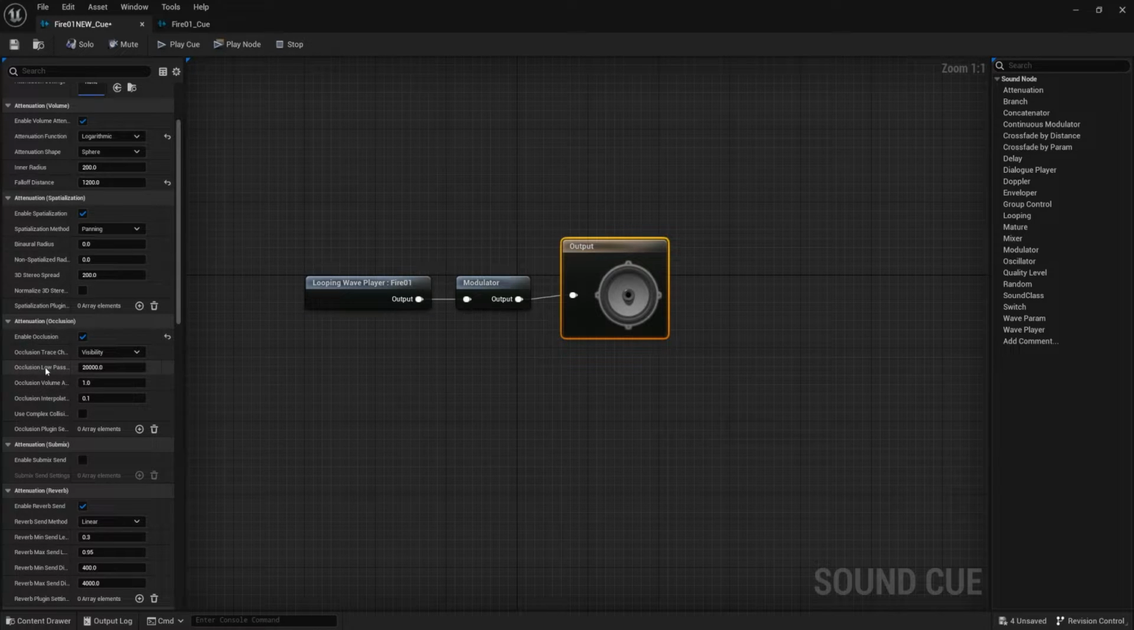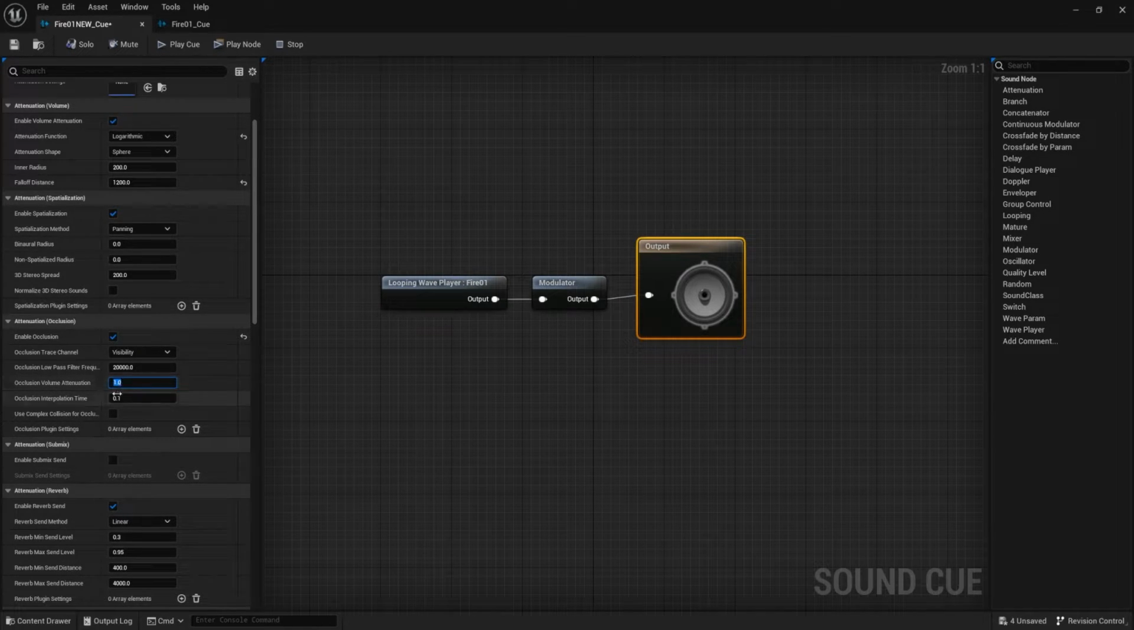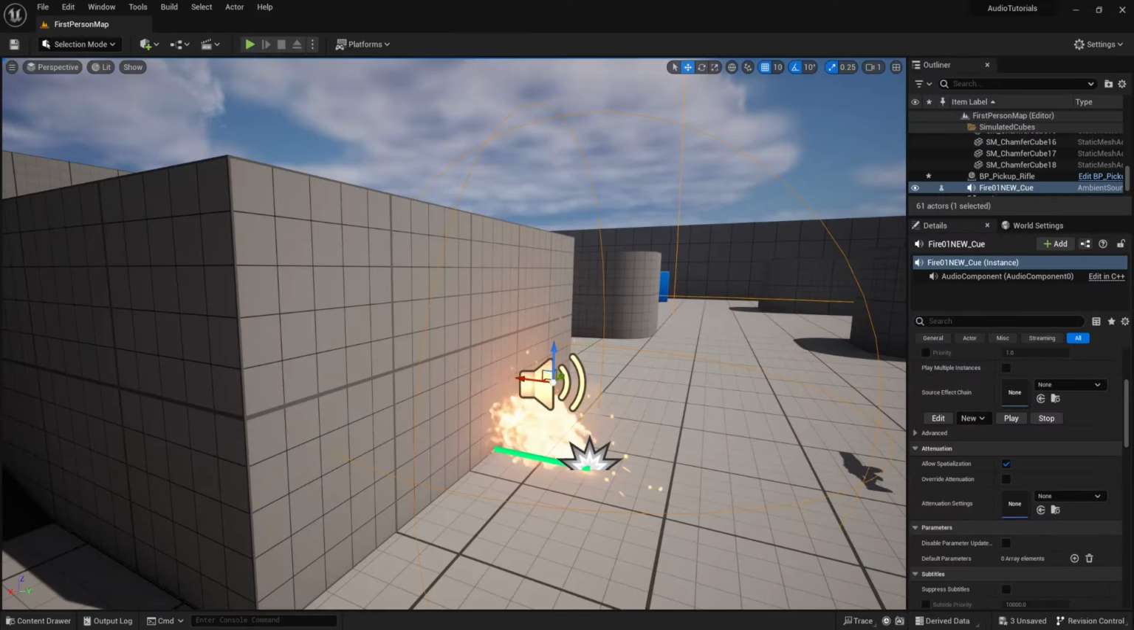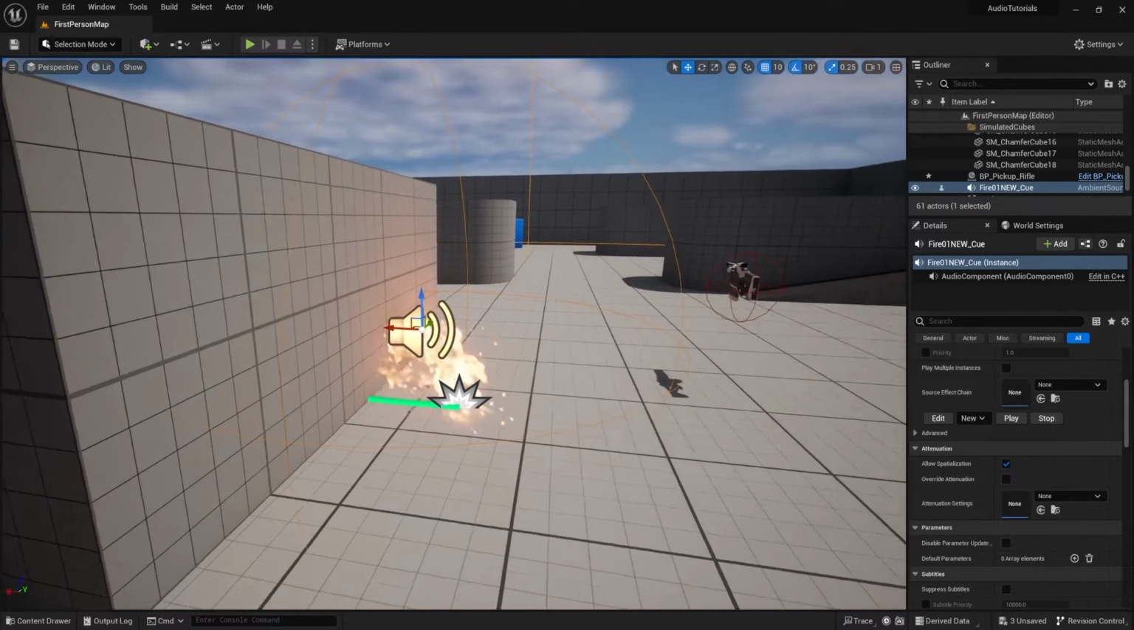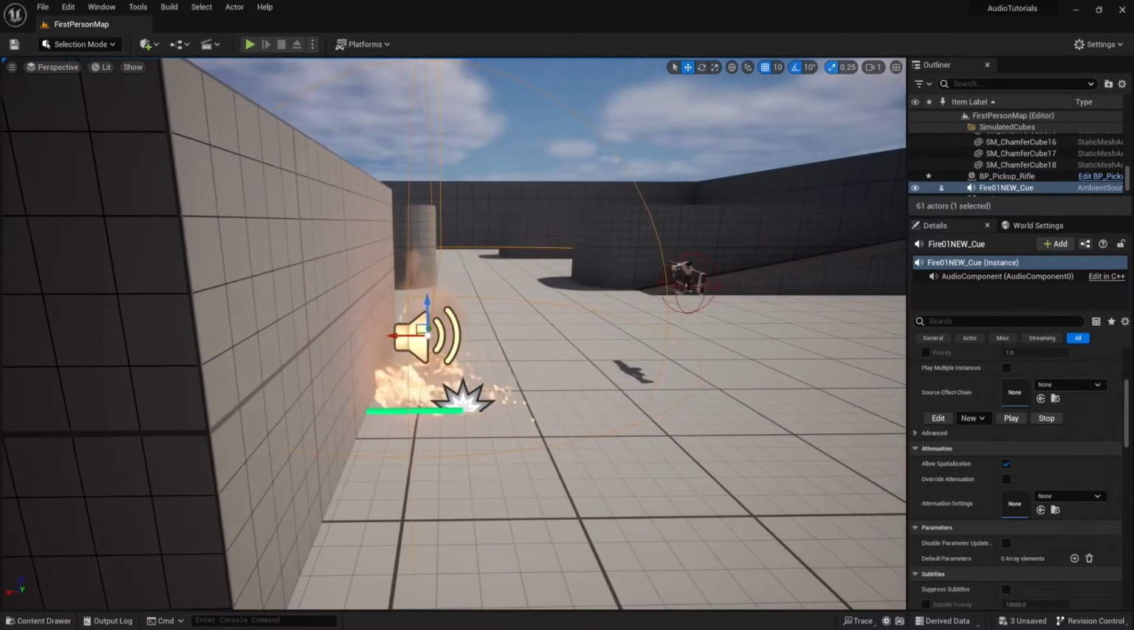Now, by default, it's not going to do anything because our occlusion volume attenuation right here is at 1. This means it's at full volume. If I were to turn this down to 0.2, so all I've done is enable occlusion and turn it down to 0.2, let's see what happens. This over to the side. We can actually preview it in editor. See how it got really quiet?